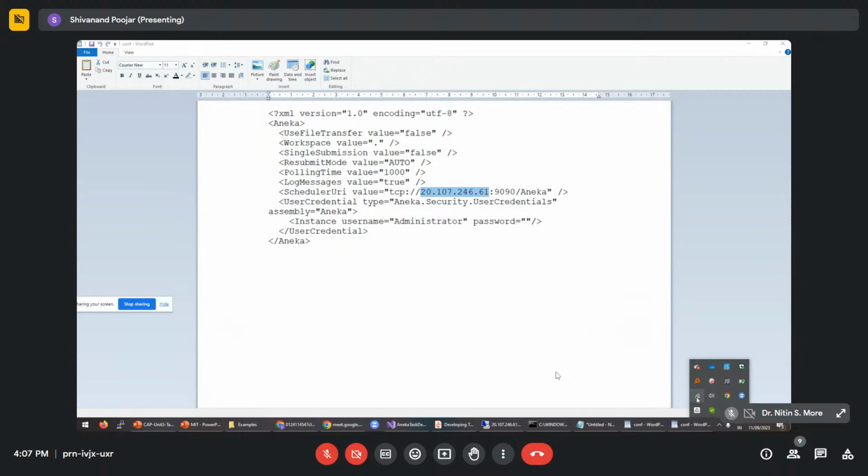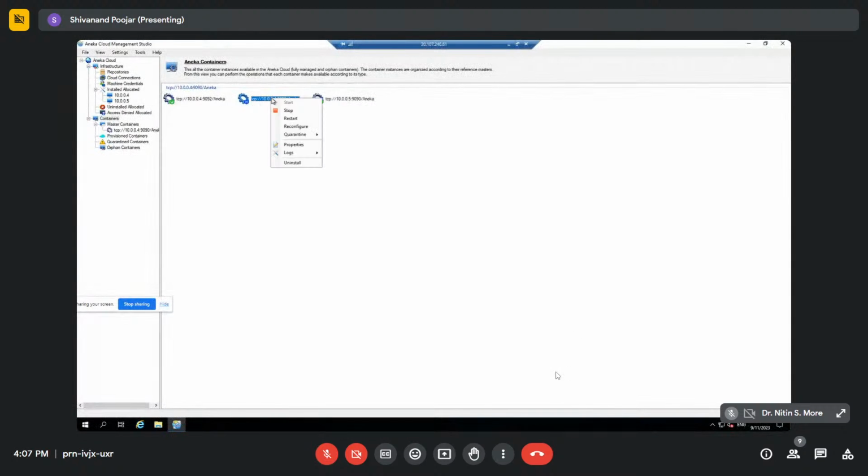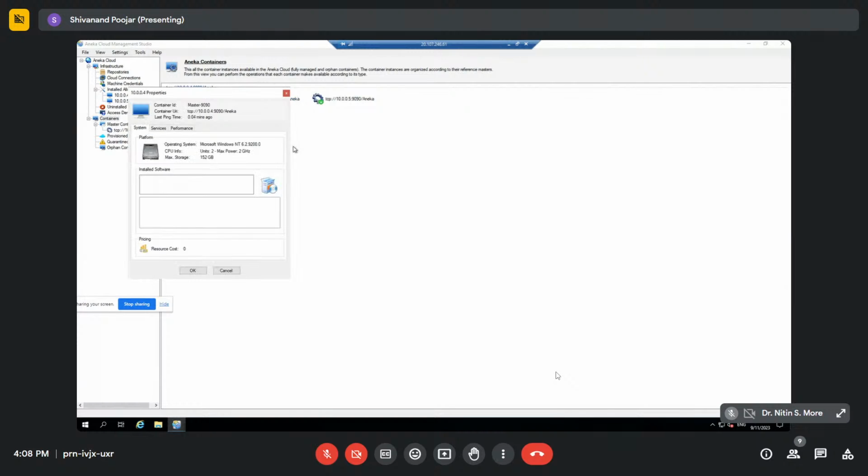So I am in my university network. Now if you go to my virtual machine and see my public IP, this is my master public IP. And where is my master? Master is this one. You can see the TCP colon 10.0.0.4 9090 Aneka. Here this IP is replaced with the public IP in my case. So it will directly do the address resolution from public to private.